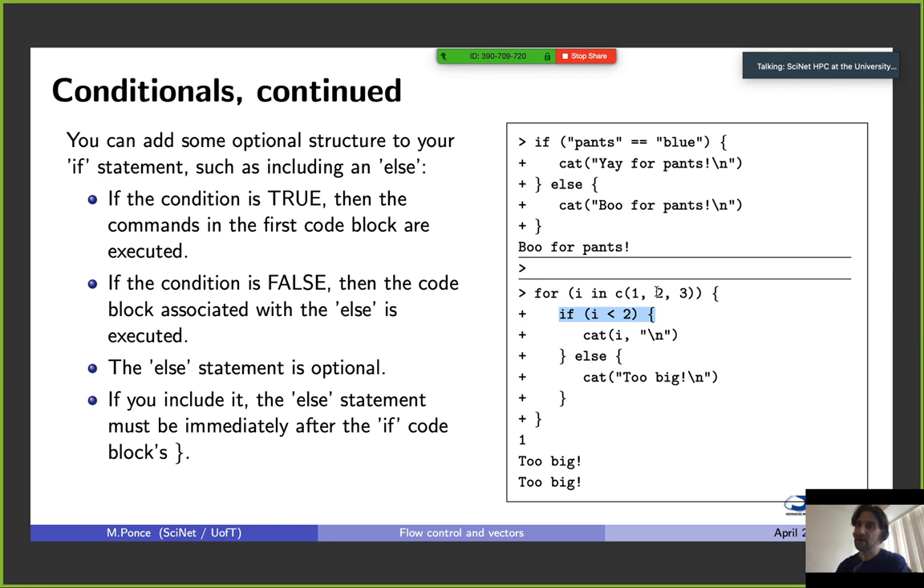I execute the print of i and go to my next element in the vector. So i now has the value of 2. Is 2 smaller than 2? It is not, it is equal. So now I execute my else statement and it prints "too big". So these are mutually exclusive. If I execute one, I do not execute the other one. If R executes one, it skips the other one. Very important to understand that.